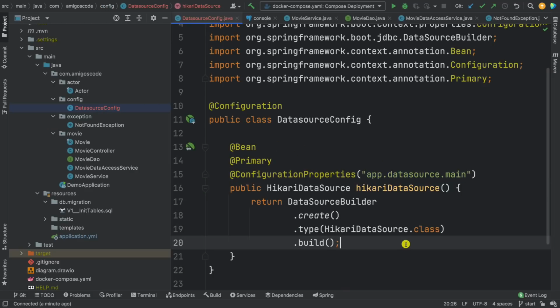Now at this point, I don't want you to run the application because it's not ready yet. So we still have to add the SQL to create the table for our application.